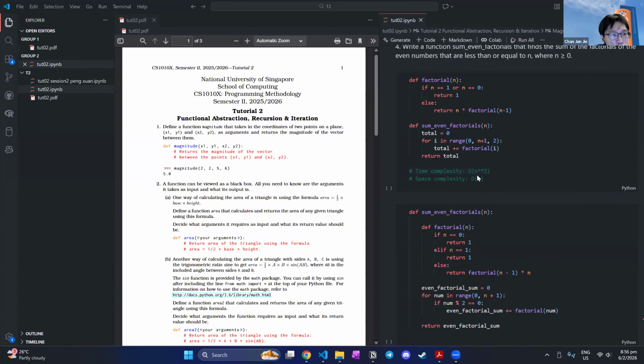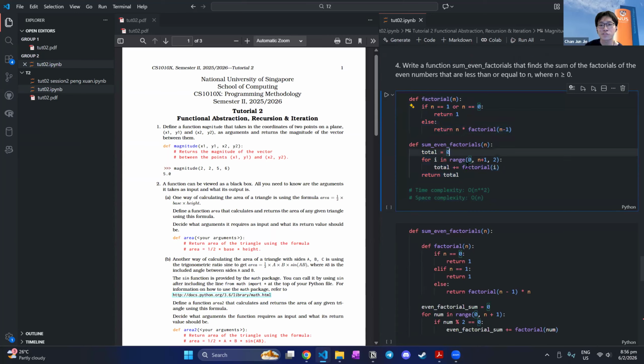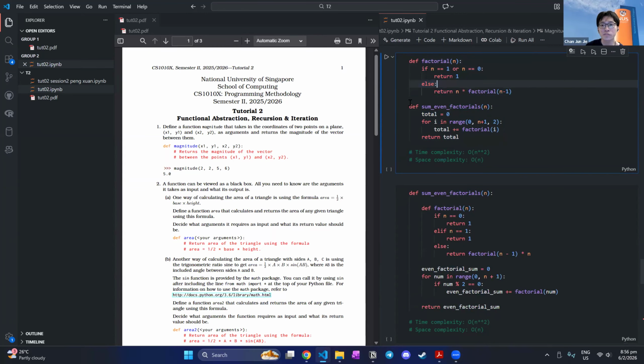All right, for Yen Su's question, about how the time complexity O(n squared) is derived. Are you asking about this question? Okay, so for this question, it makes use of the helper function factorial. Factorial is a simple recursive function. The time complexity for factorial is O(n) because it calls itself recursively n times. And for the total sum equals 0, this is an O(1) step, so we don't really have to explain that.